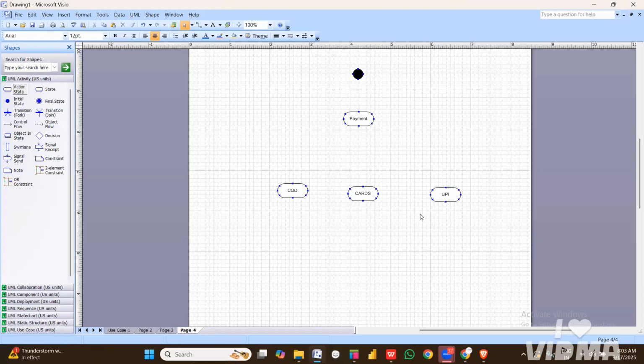So for that purpose, we can use this when we are dealing with optional things, where he definitely needs to choose one option to complete the payment process. He needs to choose one, but we have three options here. Among these three options, he needs to choose only one. In this scenario, we can use this branch.